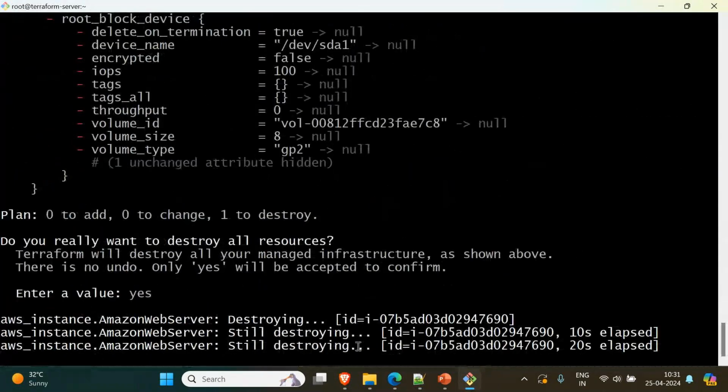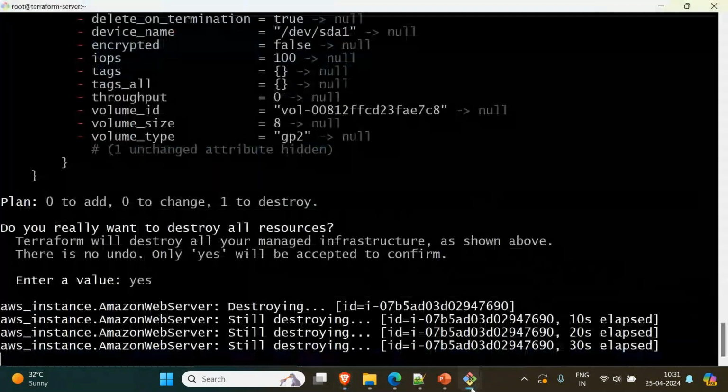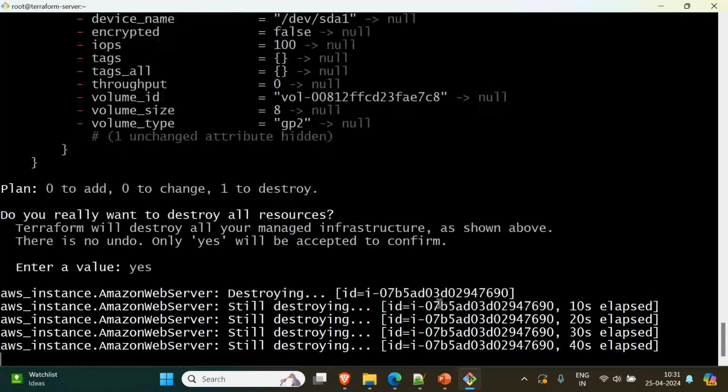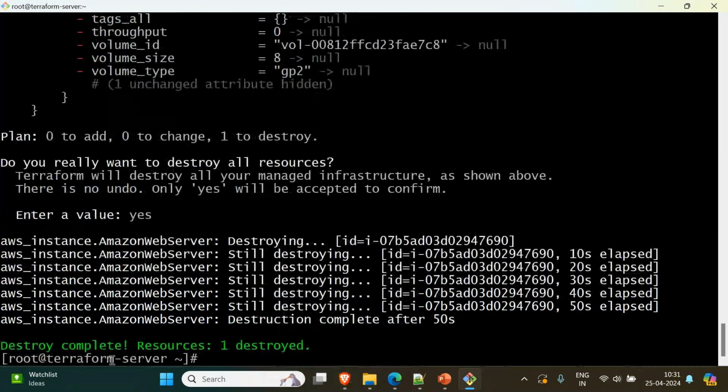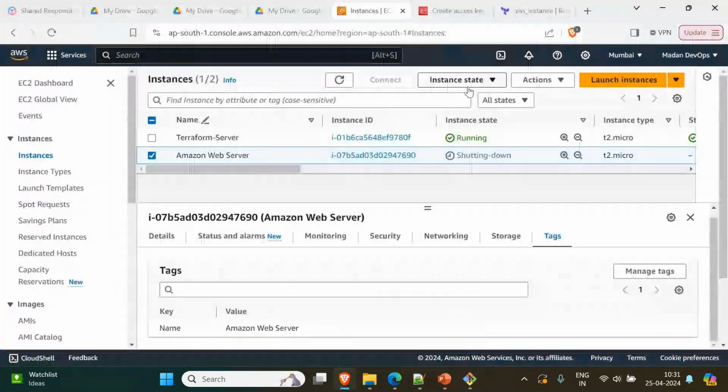It's still destroying, which means the status may be shutting down. If you refresh it, it is shutting down. So this way we can create multiple servers. Tomorrow we'll learn various other things as well, how to create various other resources, how to use variables, etc. Destroy complete. Resources: 1 destroyed. Now if you refresh, terminated.